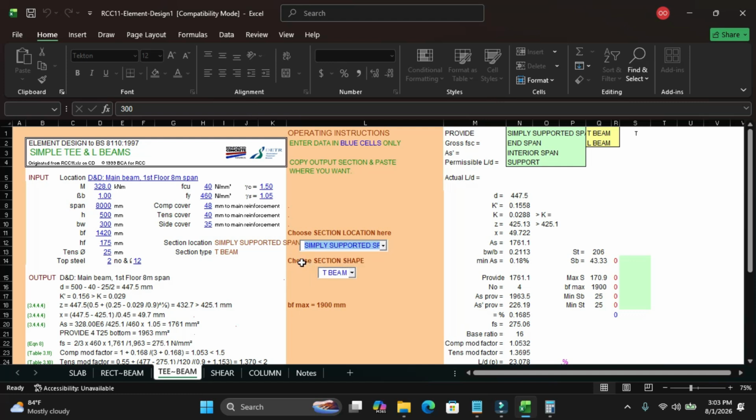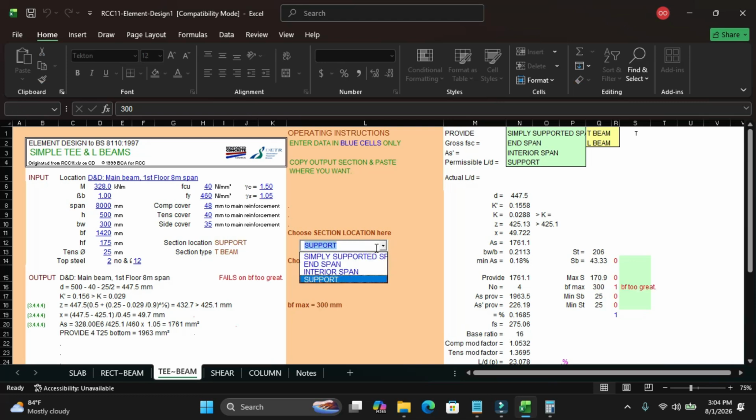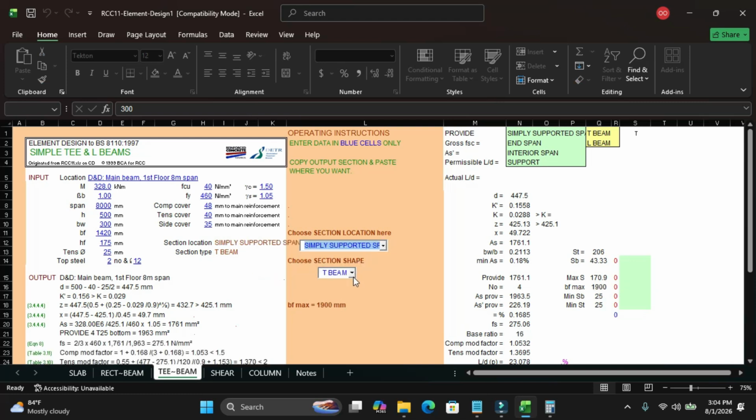Then we have choose section type. So it can either help you design a T-beam or an L-beam. You can see if we change all these, it has an effect on the calculation result as well. So let's leave it at what it was before, simply supported and T-beam.